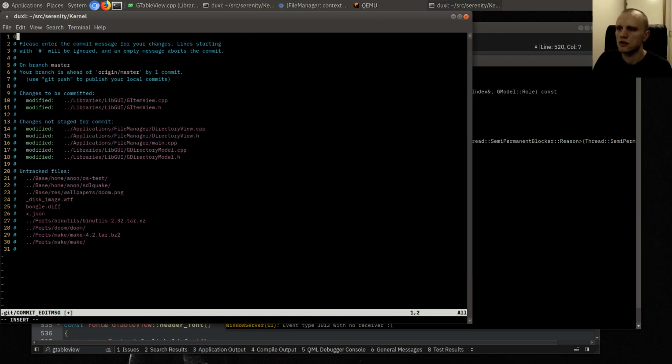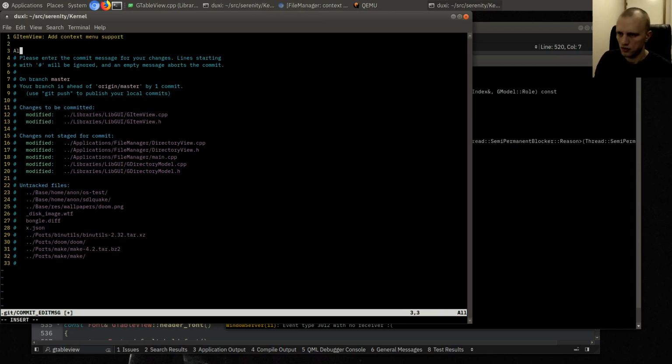So let's say g item, just to get some stuff out of the way. Let's see, context menu support. Also use the model column consistently for the selection as well as painting.